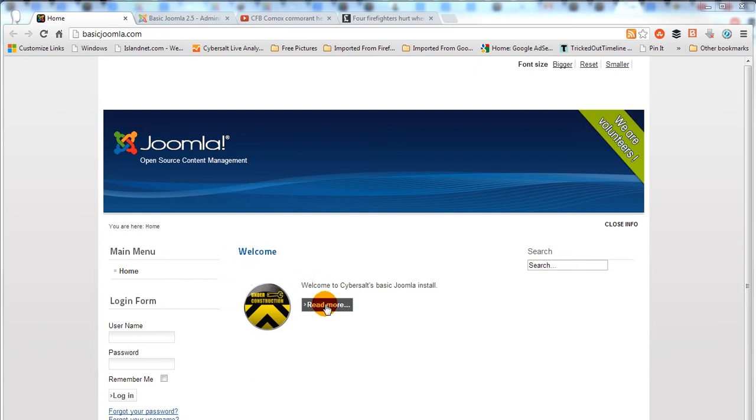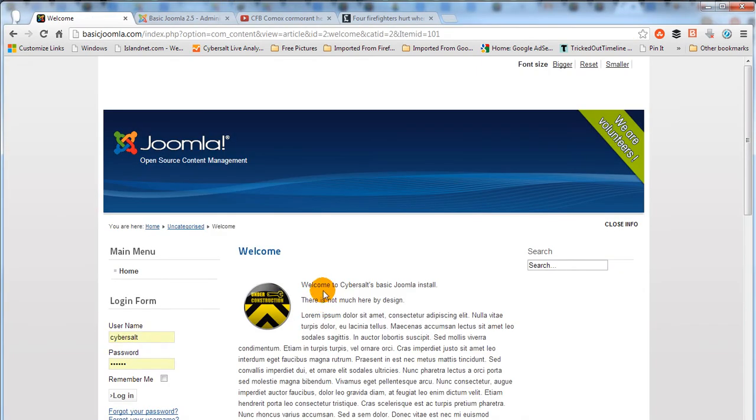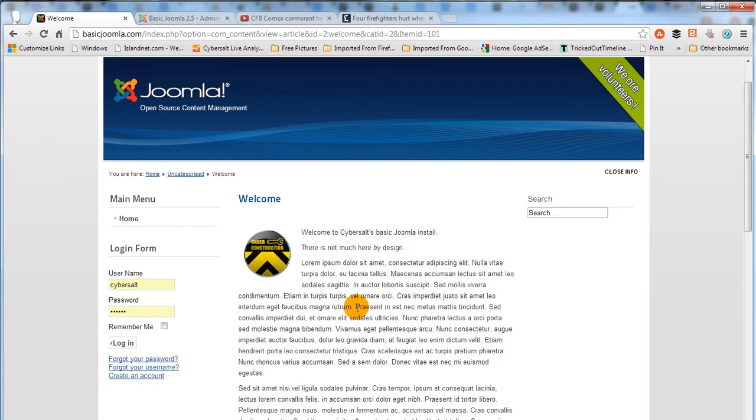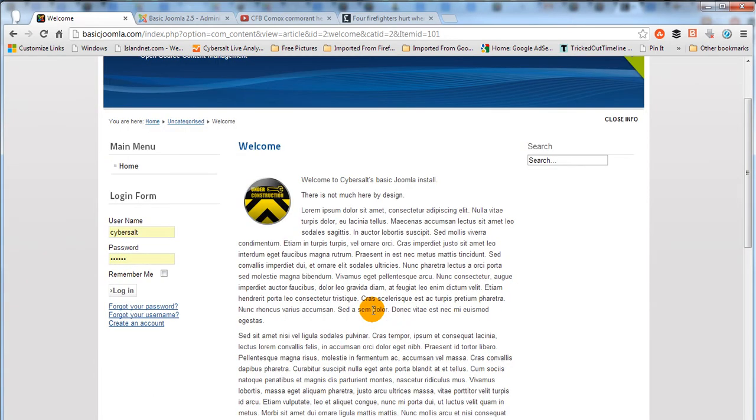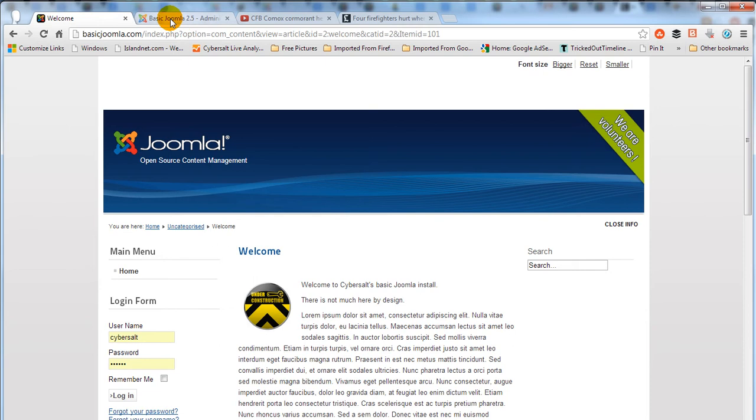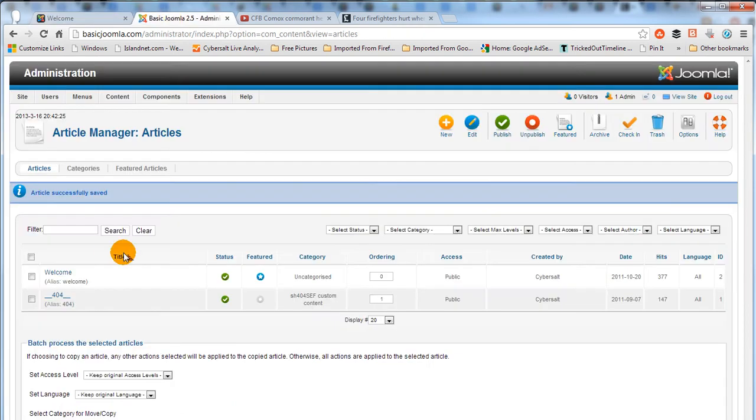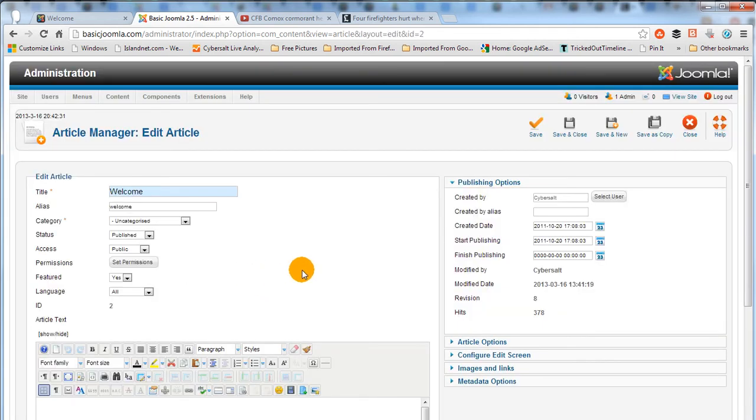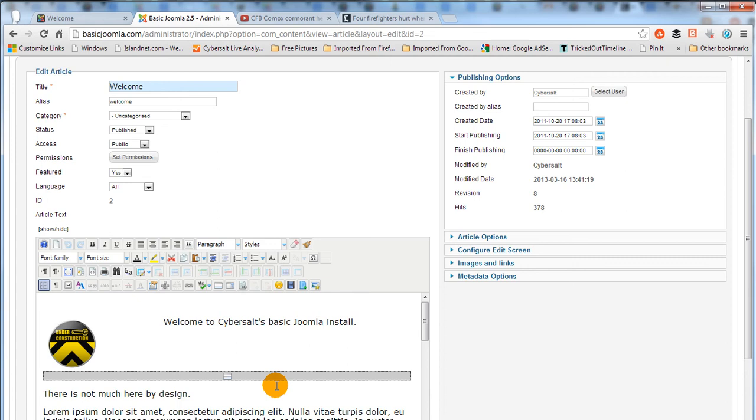Now I'm going to click read more so I get to the full page, and you'll see I've got an image and a bunch of lorem ipsum text just holding space there. I've already logged into the back end of the site on this tab. I only have 2 pages on this site. So I'm going to click on the welcome page, which is the featured page, and here is the article.